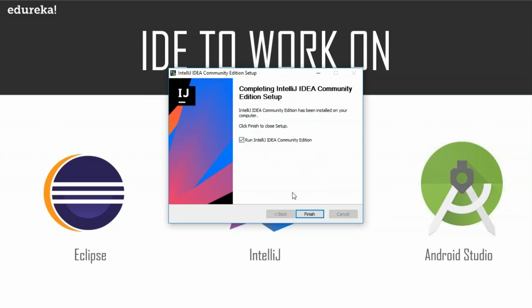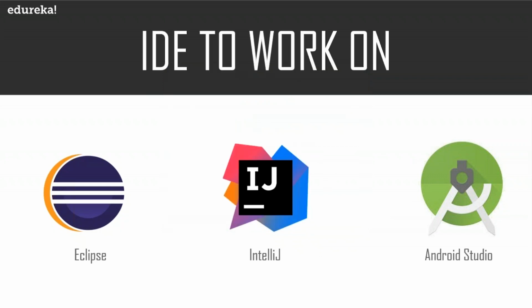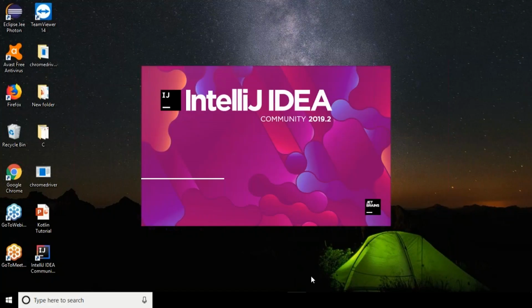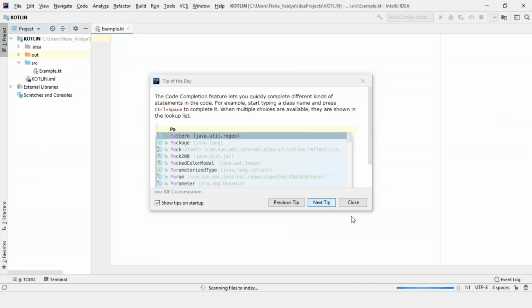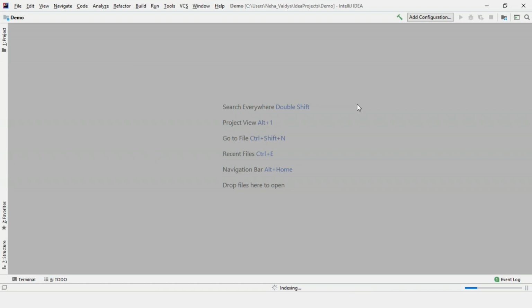So I want to run this, so I'm clicking on run and I'll give finish. Now your IntelliJ IDE is being set up. Let's see how it looks. So you can see your IntelliJ IDEA Community version has launched. When it is launched, it shows this way.